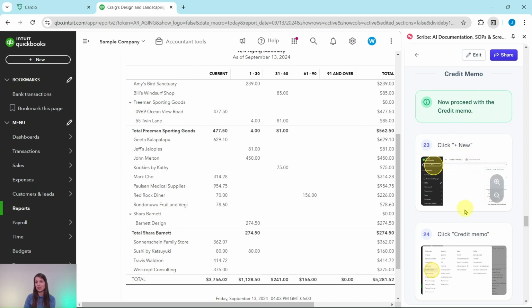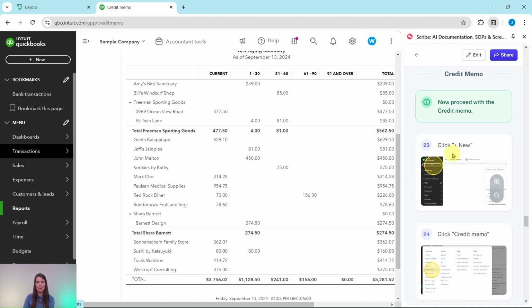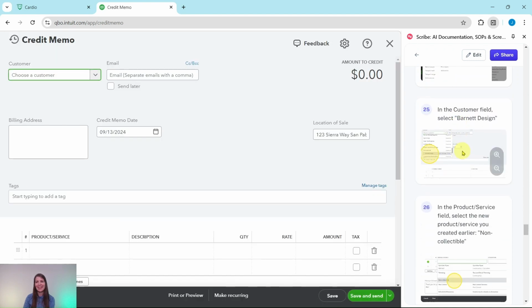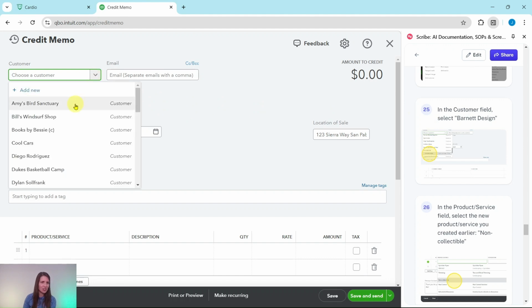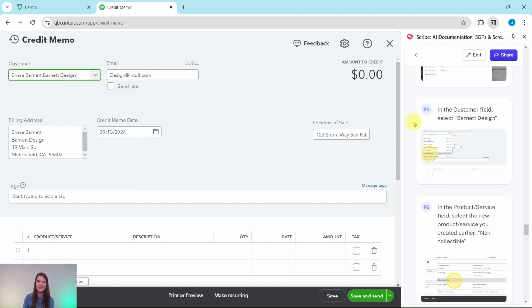We're going to click on the plus new button and then click on credit memo. So the plus new button on the top left corner, click on that. And then under customers, select credit memo. In the customer field, we're going to select Barnett Design. So go ahead and click into it. You can scroll or you can type. Either way is fine. Go ahead and click on it once you find it.